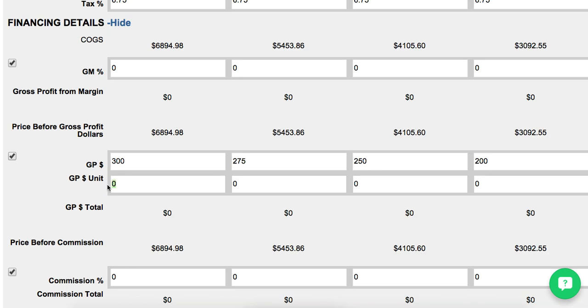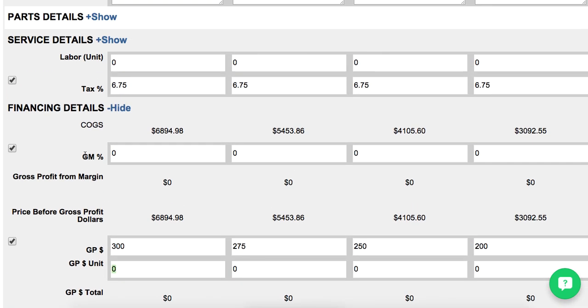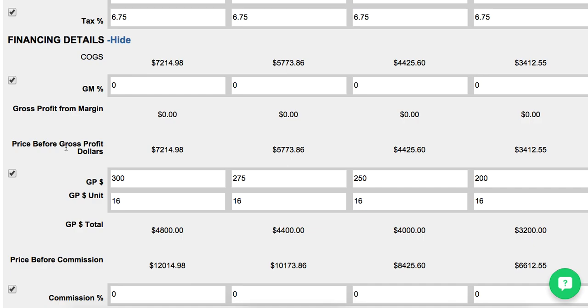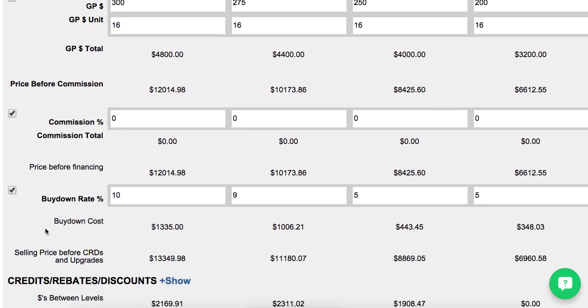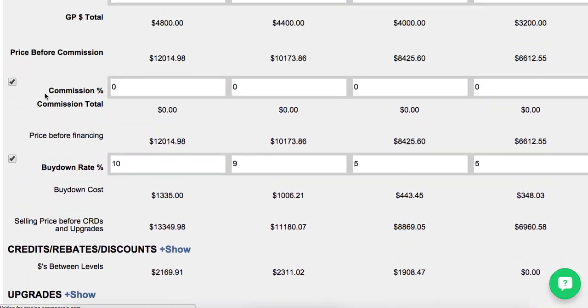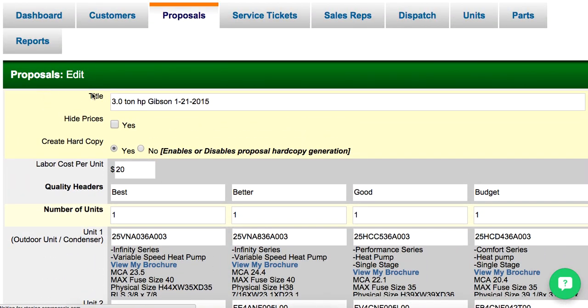You'll notice my gross profit units are 0, and it's because my labor units are 0. If I put 16 here, watch the 16 go, and it multiplies 16 times 300 to give us a new gross profit number. So that's all I had to do to change that template. So now apply gross profit across the board, gross profit dollar amount, and let's click Save. And let's remember this one is the 1-21-15.